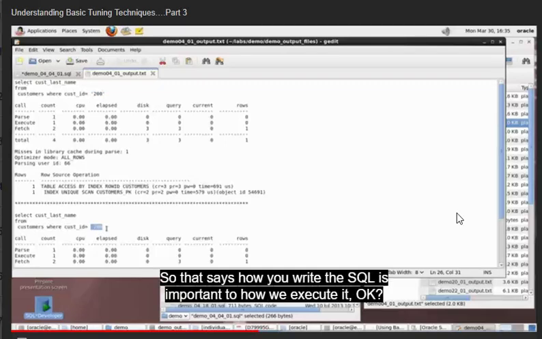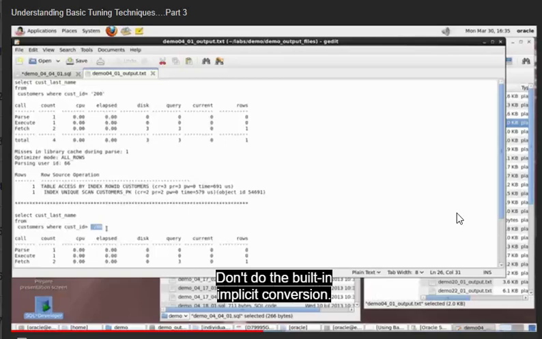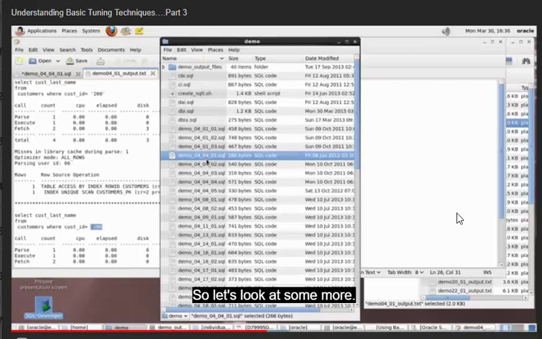So that says how you write the SQL is important to how we execute it. And also, if you have to convert it, force an explicit conversion. Don't do the built-in implicit conversion. Make sure that it converts it so you can use the index. This one was able to use the index. We're going to see some that aren't able to use the index. So let's look at some more.